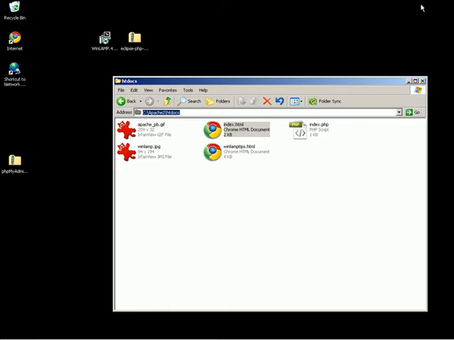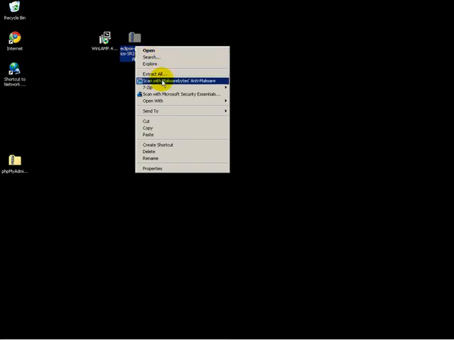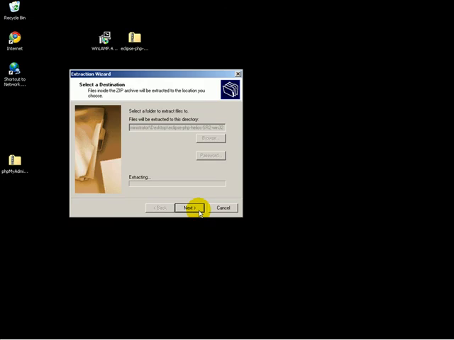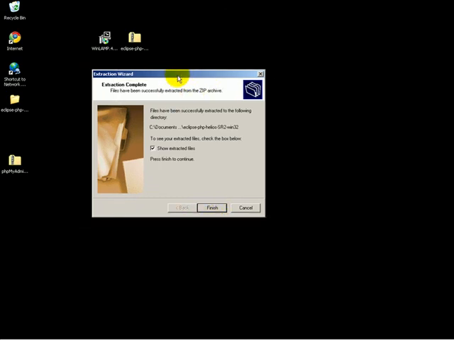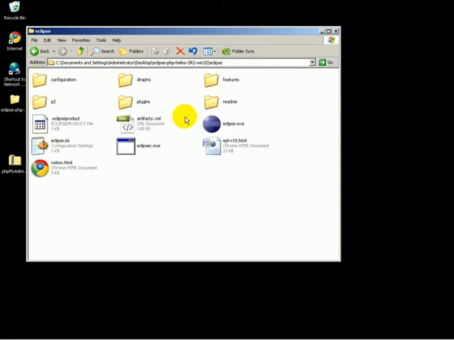Okay, so the next thing we want to configure and install is Eclipse. So Eclipse is very simple. Just click on it, right click, extract all, next. Okay, and then extract all the files. Let it work. Okay, so when you're done extracting, it looks like this. Finish. And see here that we have, and this is Eclipse.